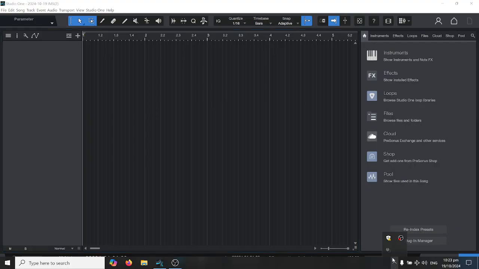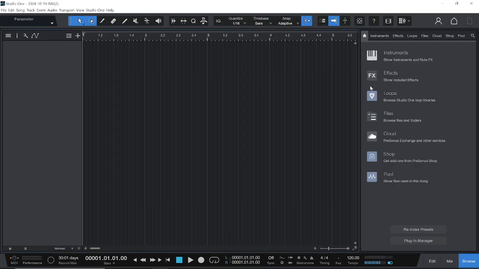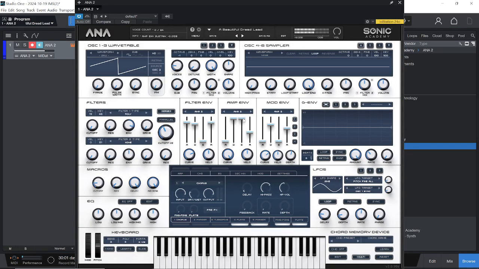Alright. I'm going to put on my loopback so you guys can hear what's going on. Guys, and there you have it. That is your Launchkey 49 connected and tested, right?